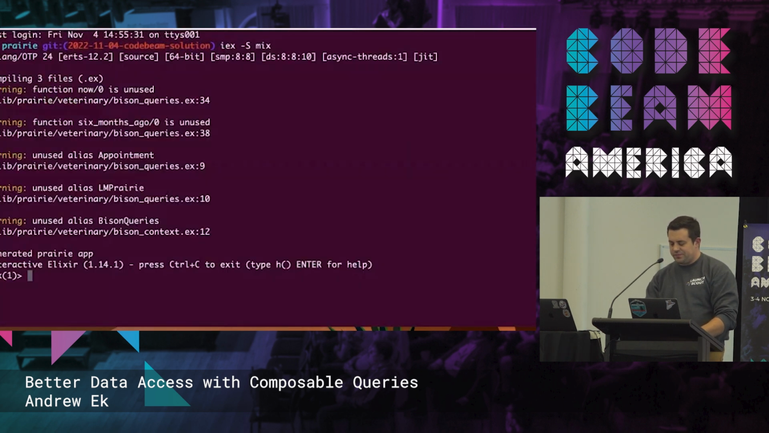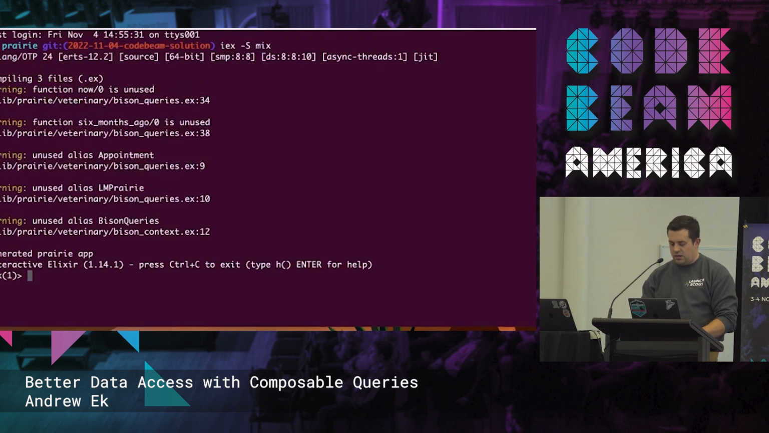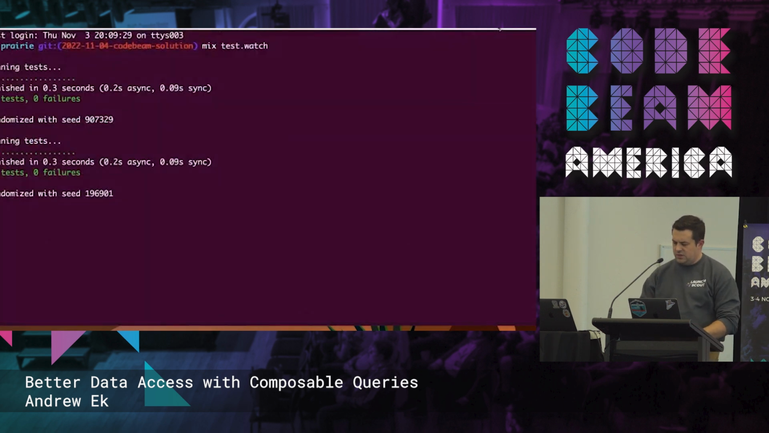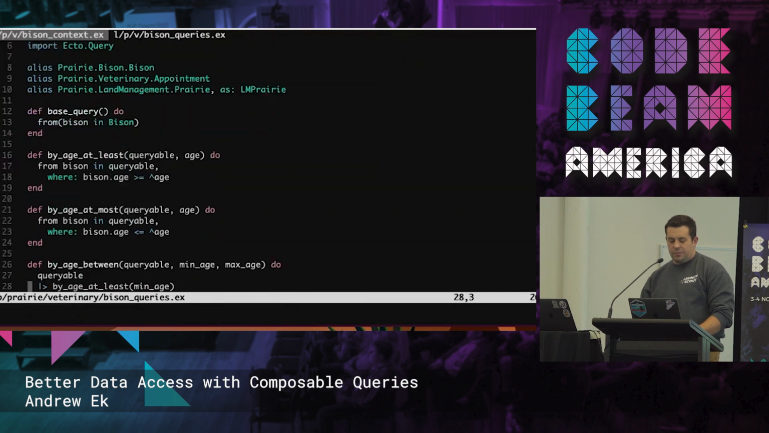So I've also got mix test watch running, a very tiny plug, side note for it. Every time we save, it'll run, and then a little terminal window will show up right at the top, which, well, it should. Must be on Do Not Disturb. That's fine.